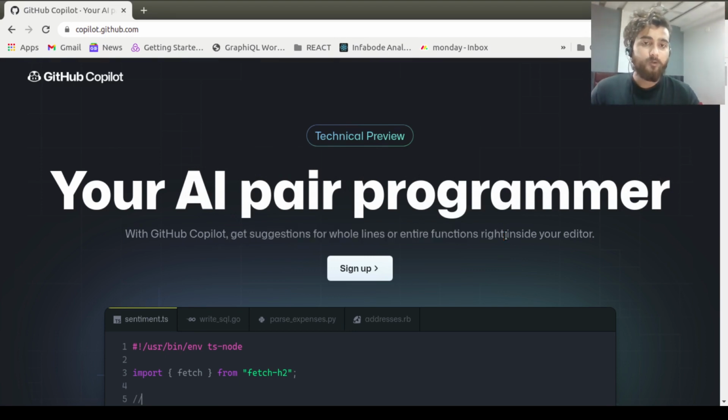So in your editor, when you write some comment like get random number, it automatically converts your comment into the function. So you have written the comment get random number, and the whole function of getting the random number will be suggested by the Copilot. It's amazing, right?